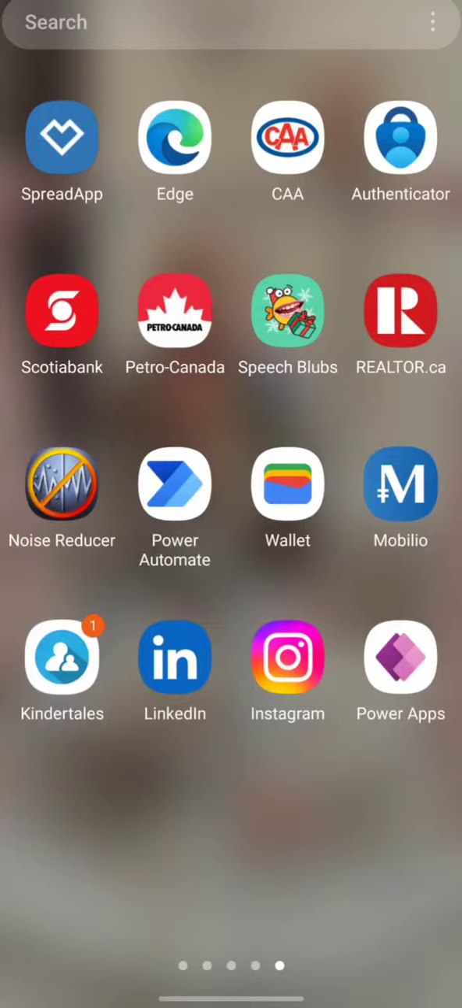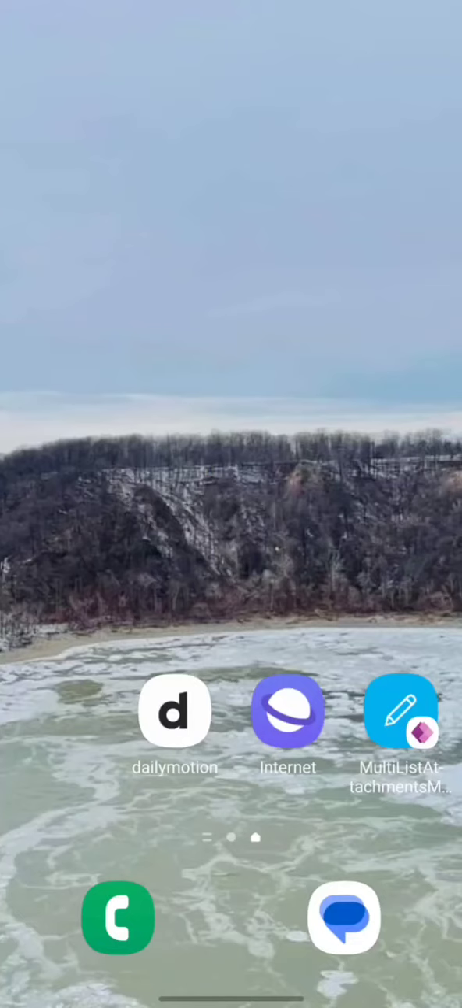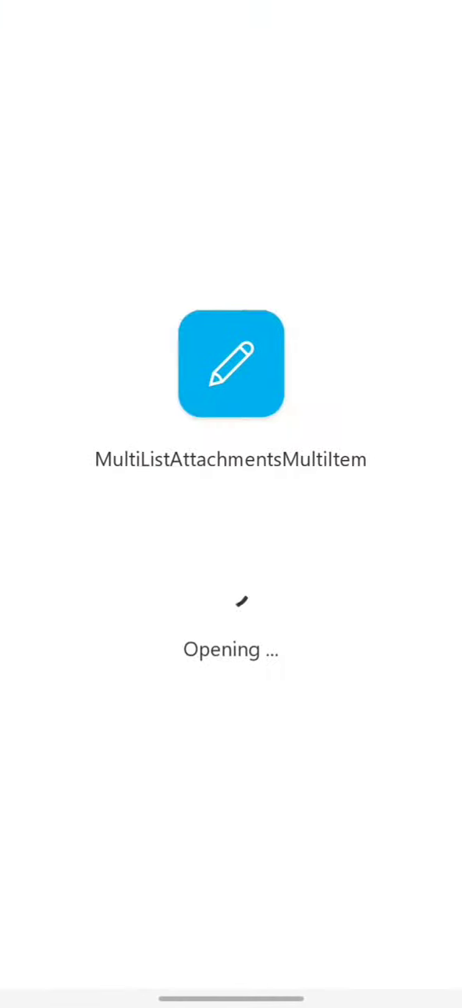As you can see, this app is now available right here, and I can run it right from here. So this offers a great convenience where you can run it right from your home screen and then you can use it.